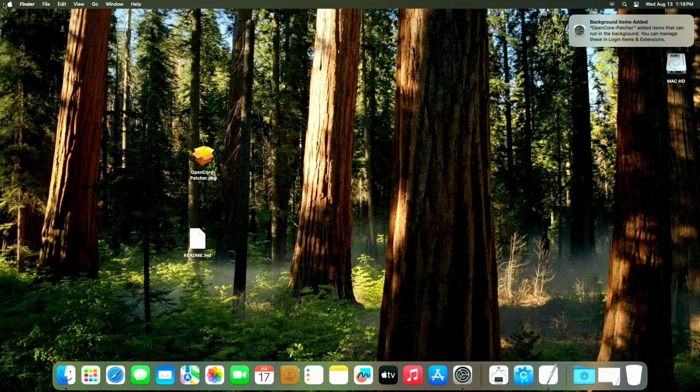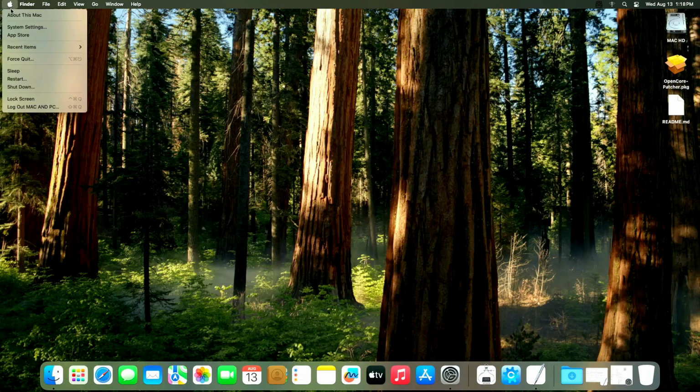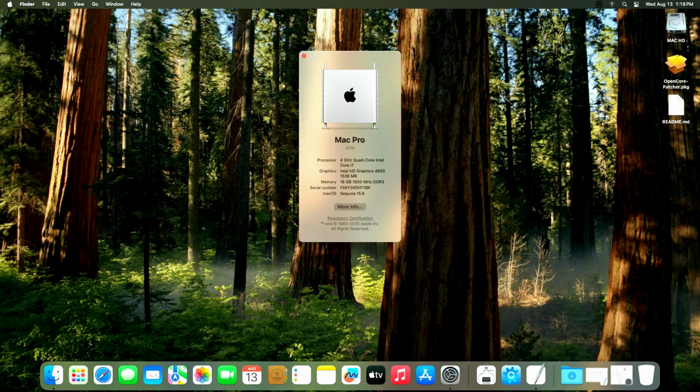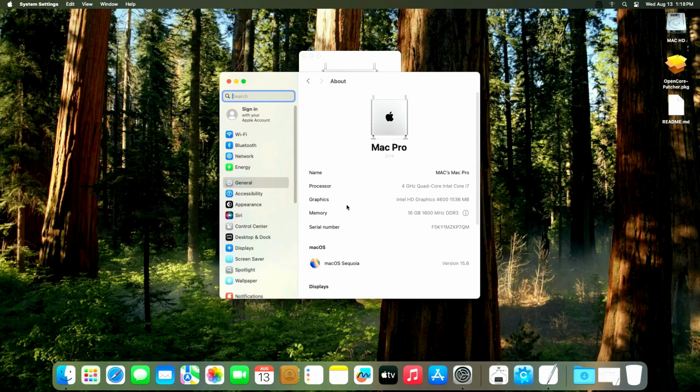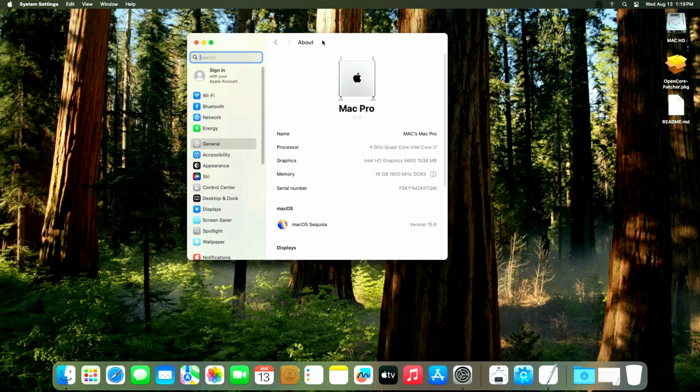Now, once the system boots, let's go to About This Mac, and see here it shows Intel HD Graphics 4600, 1536 megabyte size. Intel HD graphics has been successfully fixed. Similarly, any Intel graphics can be fixed.